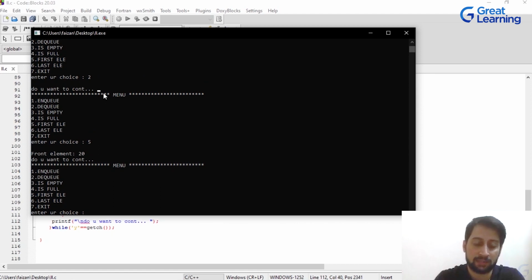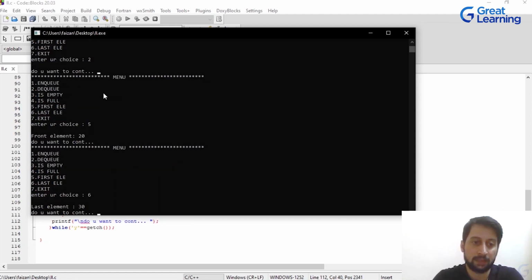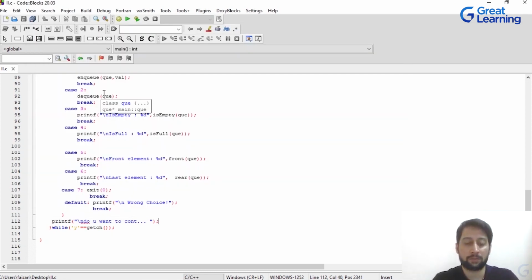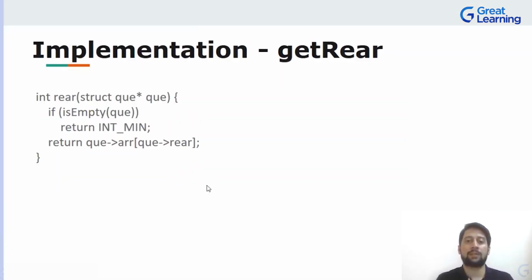Now let's check the last element that is there, which is 6. Our choice should be 6. So the last element is obviously 30. So earlier it was 10, 20, 30. We removed 10. Then 20 is our first element. 30 is our last element. Do you want to continue? I will press any other key apart from Y. So I pressed U. Then I pressed enter. So we are out of the program. Done.